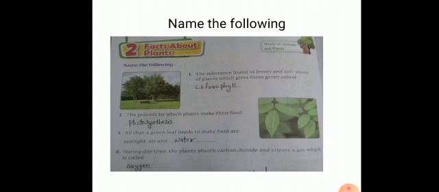Now, first one. See your students, the substance found in leaves and soft stems of plants which gives them green color. What is the answer? Chlorophyll. Means what? It's the green substance in plants that takes in light from the sun to help them grow. Understood, children?